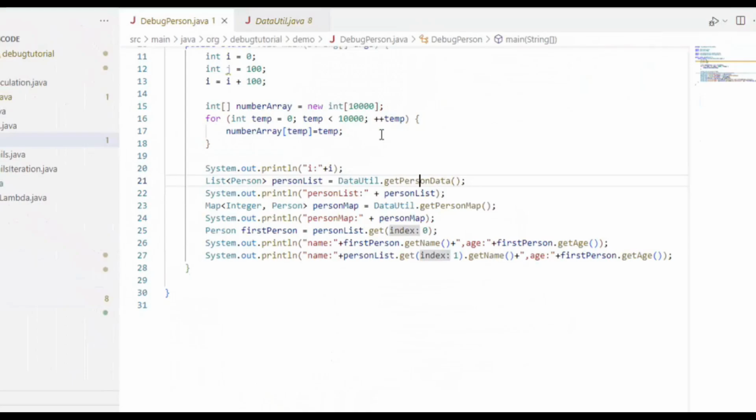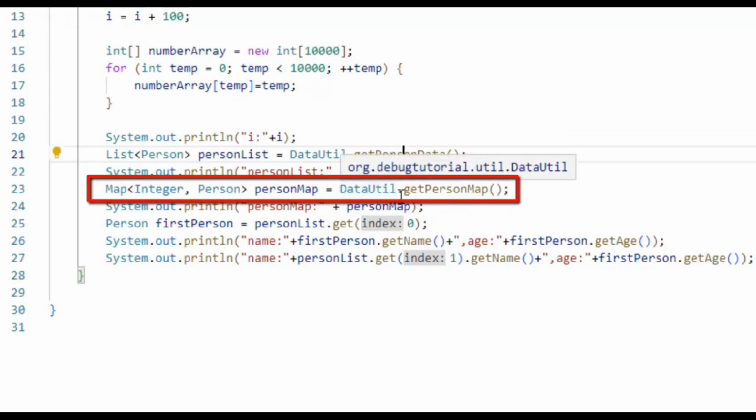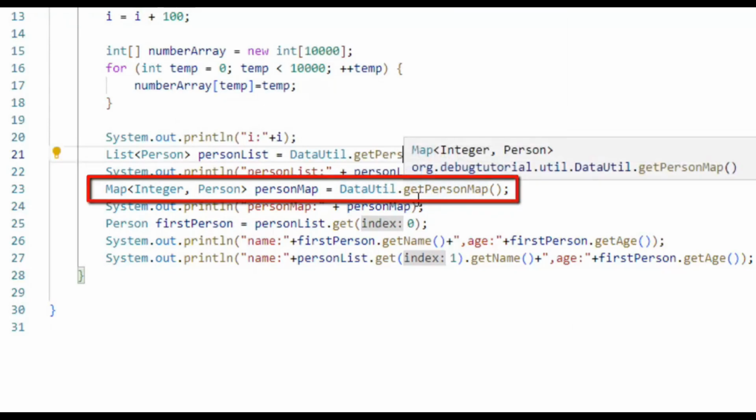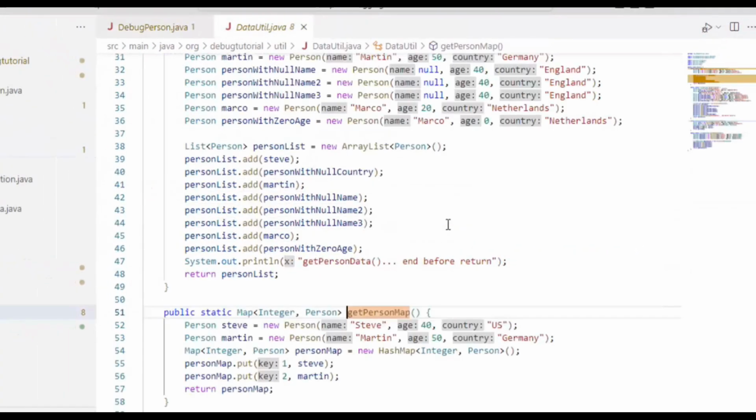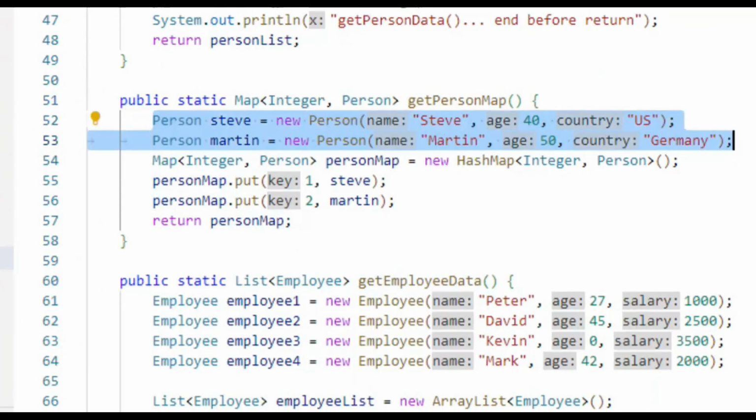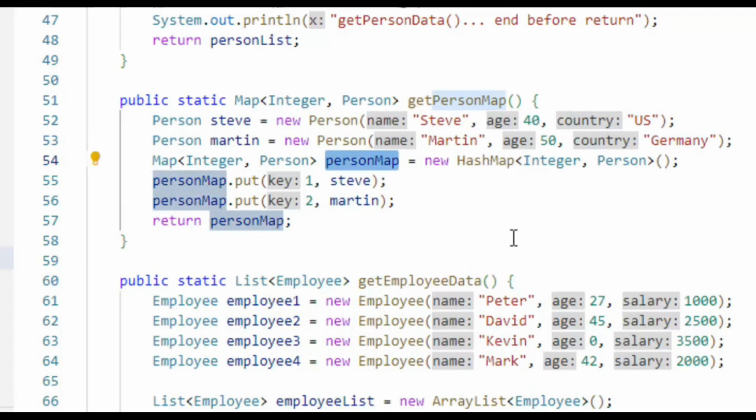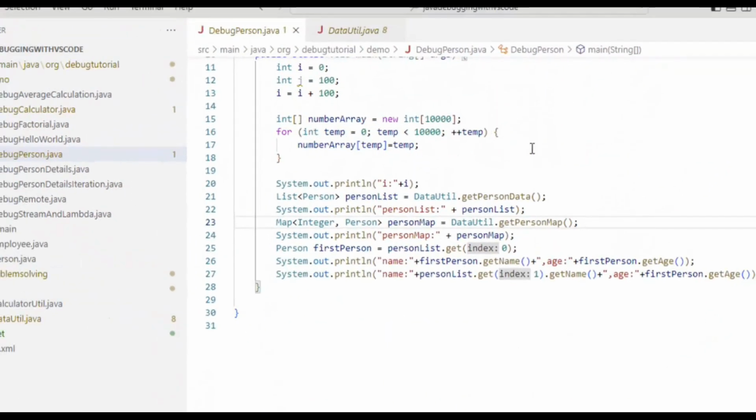If I go back to the main program here, at line number 21, we are getting a list of person objects. Then we are printing it. And then we are calling another method, data_util.getPersonMap at line number 23. It is returning a map of integer and person object. Let me go inside person map in a similar way. Here I have two person objects and then I am creating a map called person map. Finally I am putting a key, that value is 1, and then a person object, and then returning the person map. Let me go back to the main method once again.